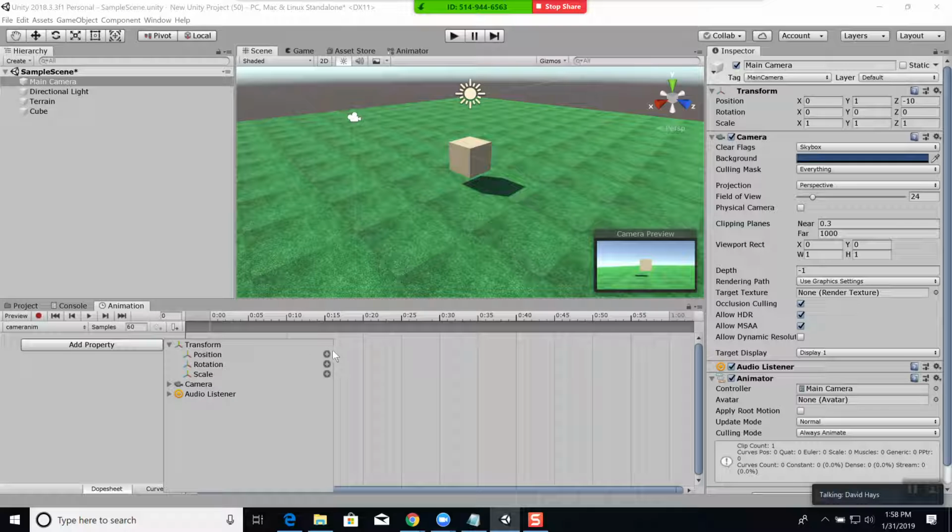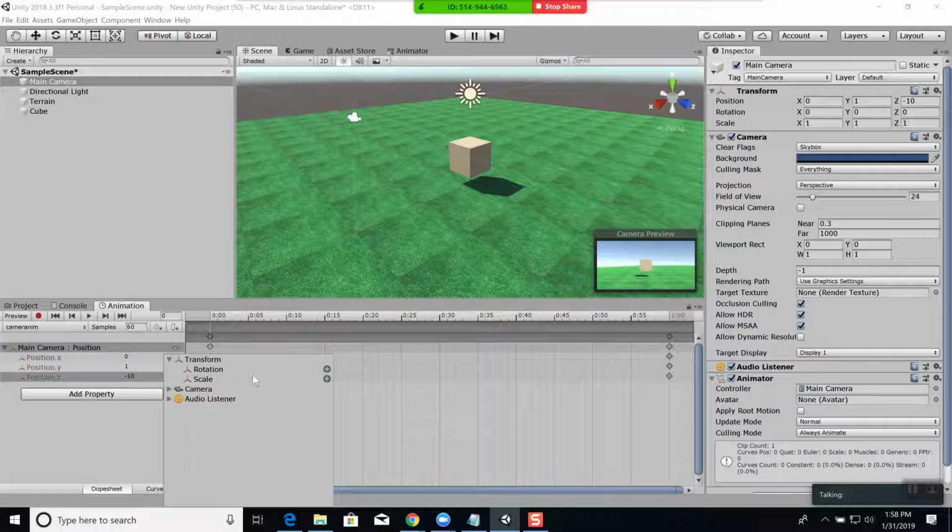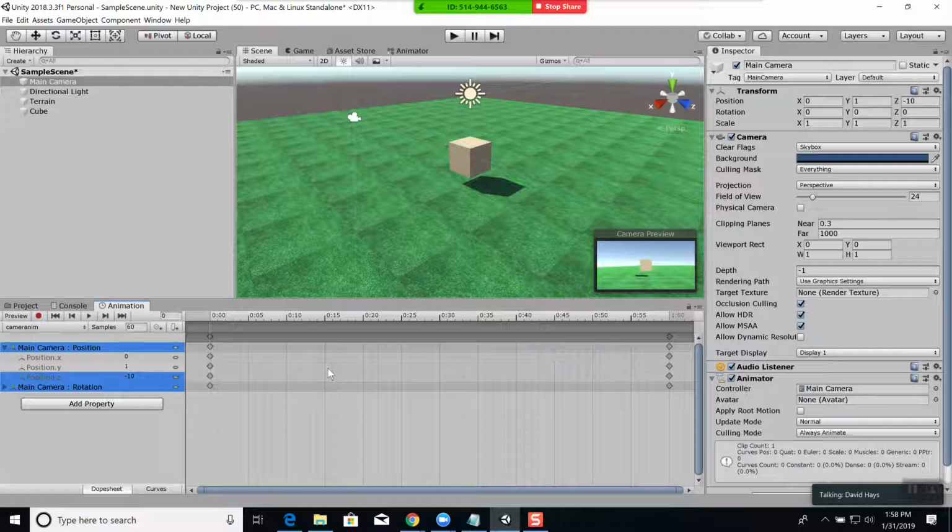Transform, record off the position. I'll click add property, do the transform and rotation. And that's all good to begin with. And I find the scene view a little bit easier to wrap my mind around.